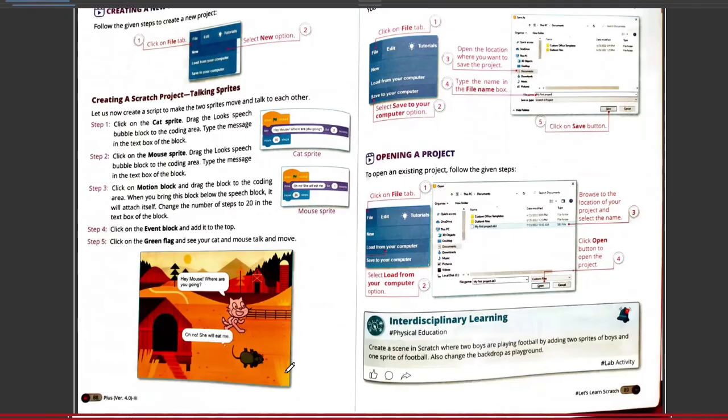So we have just taken two sprites over here, cat and mouse, and the cat script starts with when green flag is clicked, which is at the topmost. Then she is saying, "Hey mouse, where are you going?" and it will show for 2 seconds. And then she will move 30 steps in the forward direction.